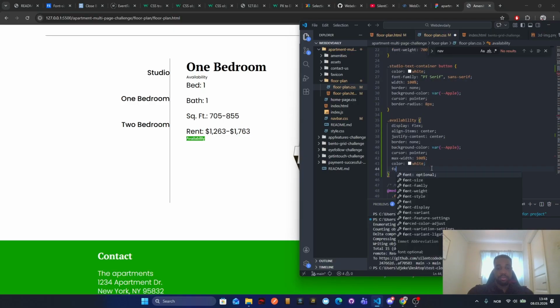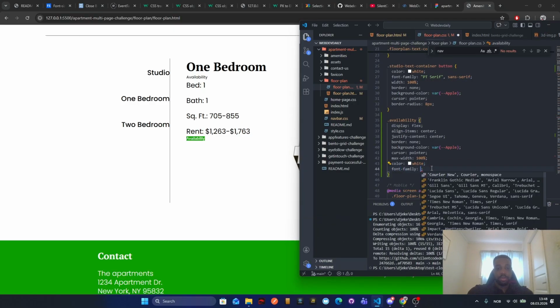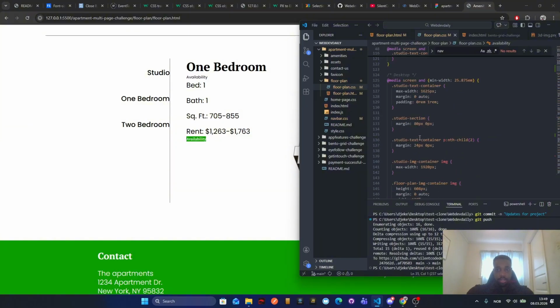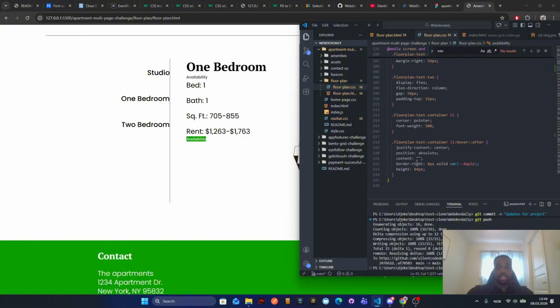PT Sans front, PT Serif. Okay, so now we're gonna take this and do something with it.